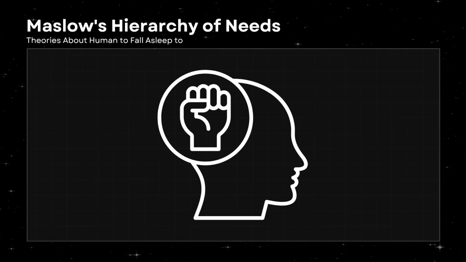This is the desire to become the best version of oneself. It involves using personal talents, seeking truth, creating art, or helping others. It's not about showing off. It's about feeling fulfilled. Each person's idea of self-actualization may be different.